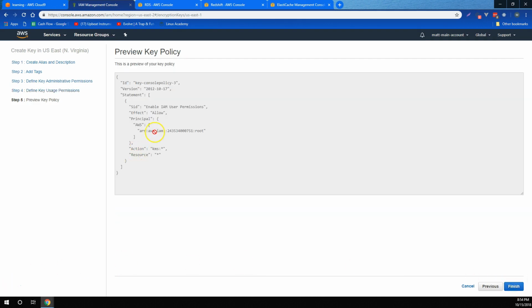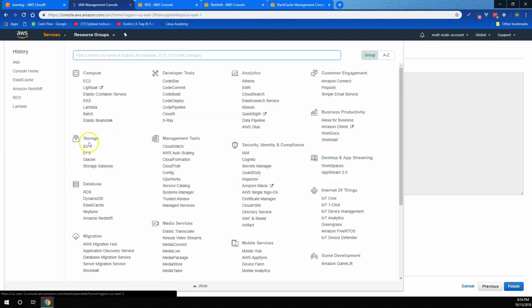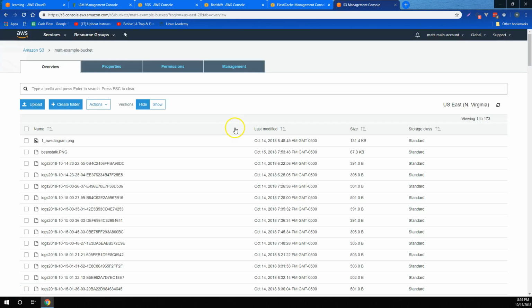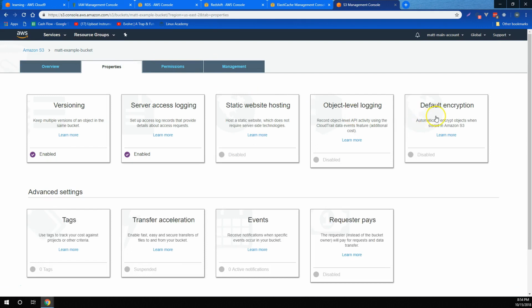We also learned that key policies are JSON documents just like IAM policies. And as an example, we showed how to encrypt an S3 bucket using a KMS key.